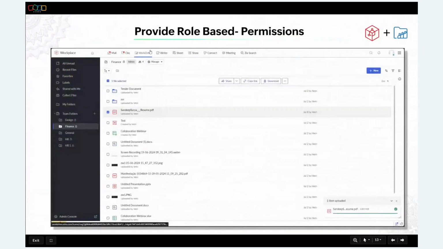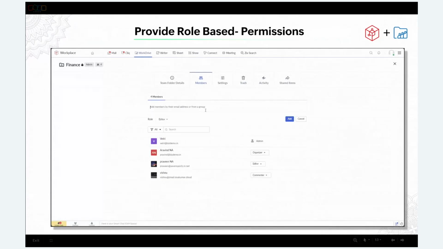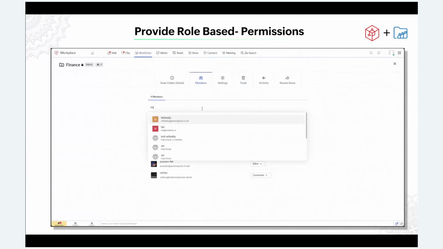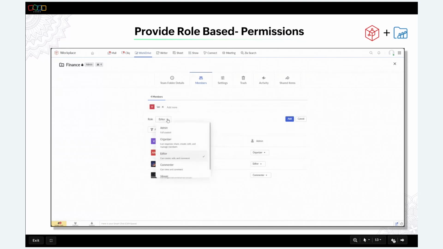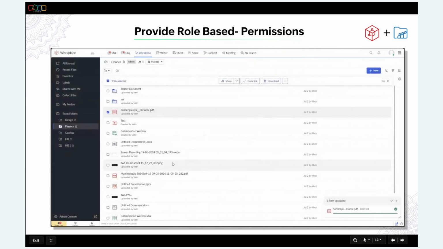I'm on board with providing access to the team folders, but what if I want certain members, like newly joined employees, only to view the documents without the ability to edit or delete them? Additionally, I'd like certain members to be administrators of a particular team folder, giving them complete access to the data and control over the members.